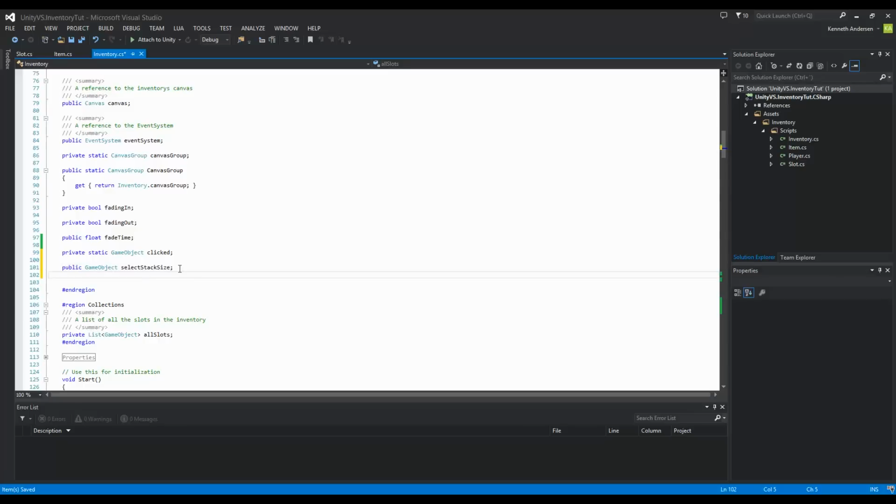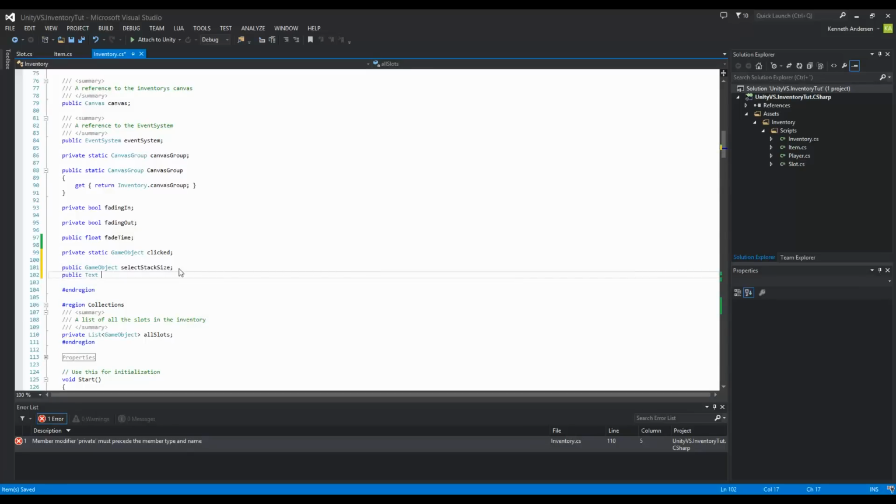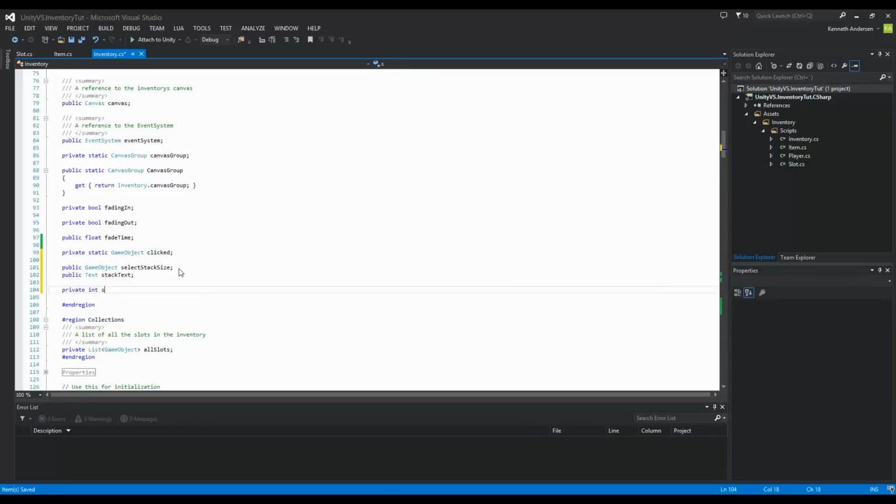The next thing we want to make is a public Text, and this is the text where we need to write the number of items inside. So stackText, and then we're going to make a private integer called splitAmount, and this is the amount of items we want to remove from the stack. And we're going to make a private integer called maxStackCount, and this is to keep track of the max amount of items we can remove from the stack of items, so we don't go over and try to remove 4 items from a stack of 2 items, for example.